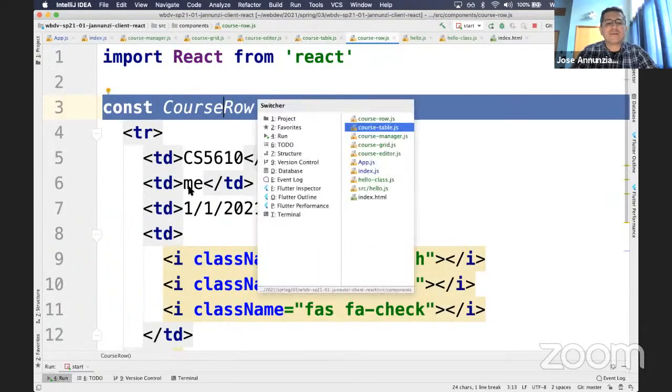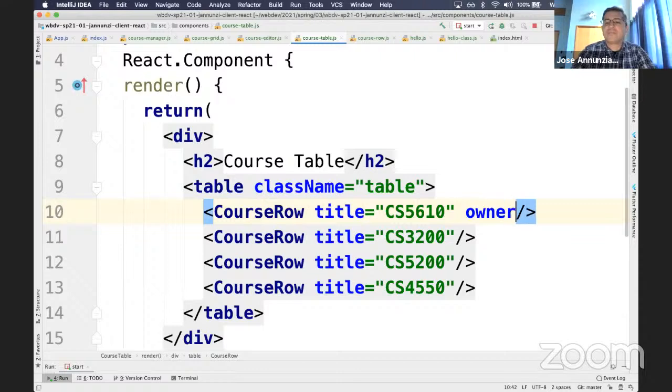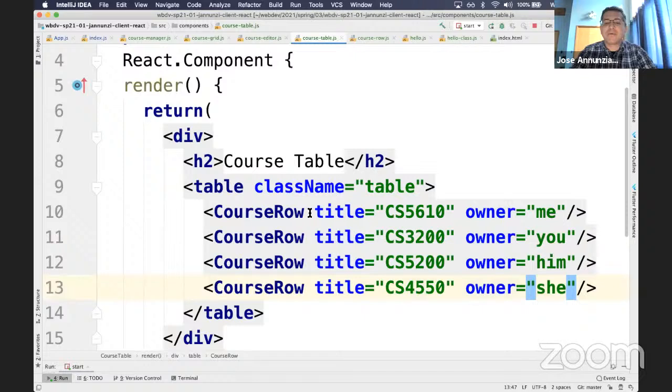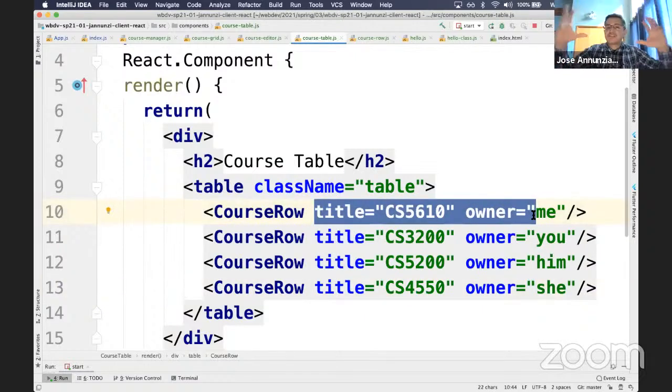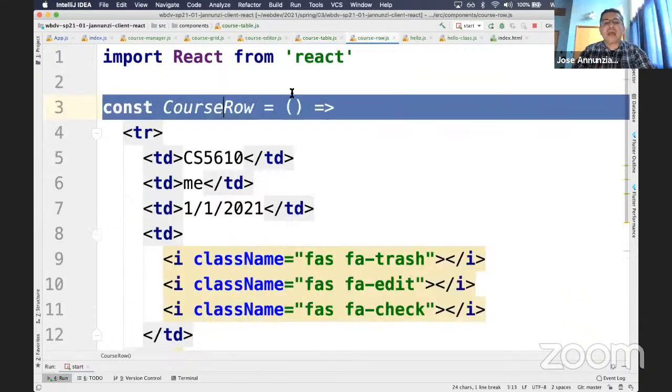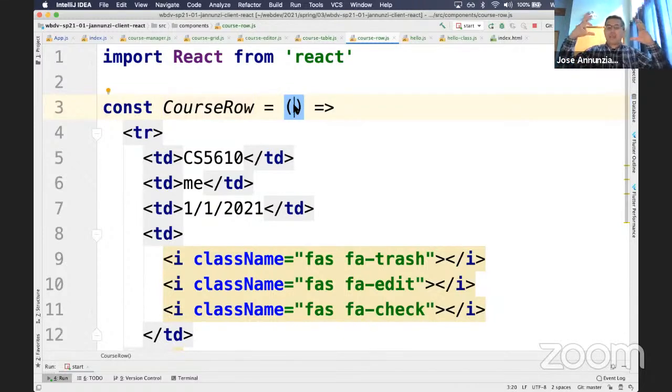For instance, I can pass in owner, and then say me, owner, you, and owner, and then him, owner, and she. So it creates a map of all the attributes. It packages them into a JSON object with these being name value pairs. And you can grab it here. You can grab it as an object.